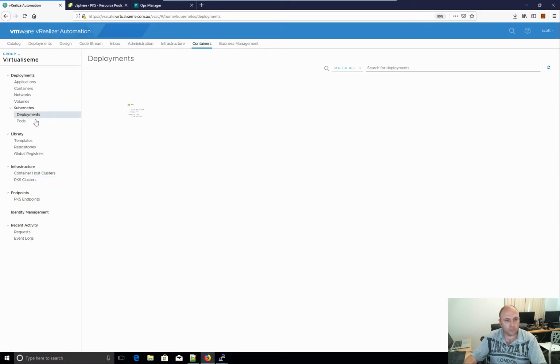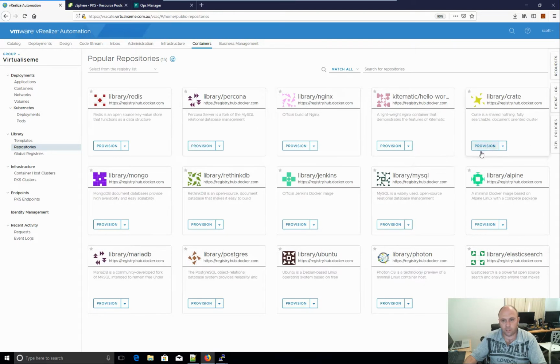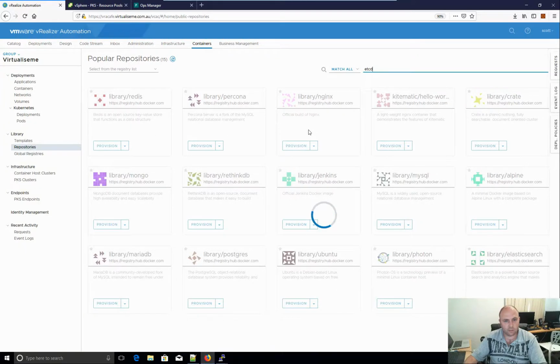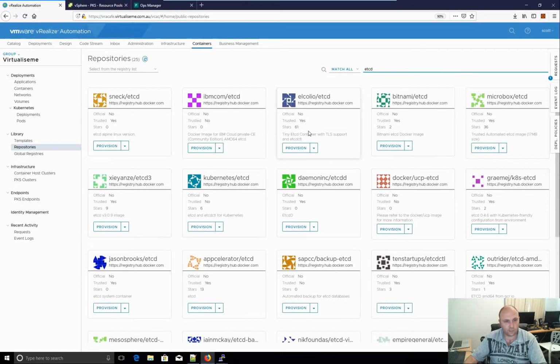If we go to deployments, we can see that I've got an Nginx deployment here already. But if you want to deploy to these, let's go to repositories. This is just a very quick look: we can find a container that we can use. Let's use something lightweight. Let's do an etcd. I'm sure someone's got an etcd cluster there.